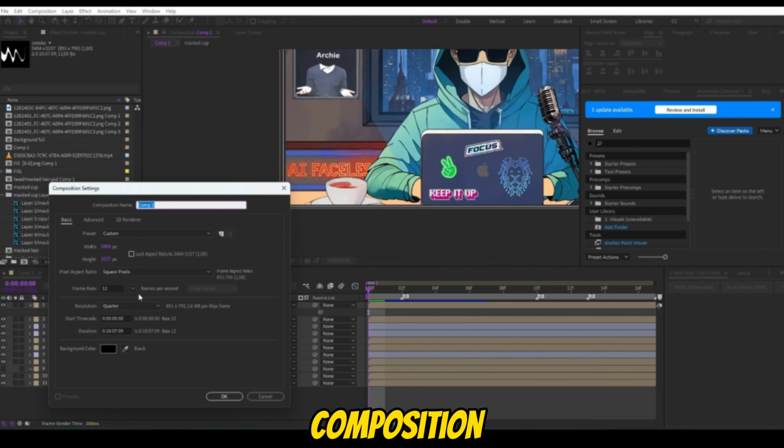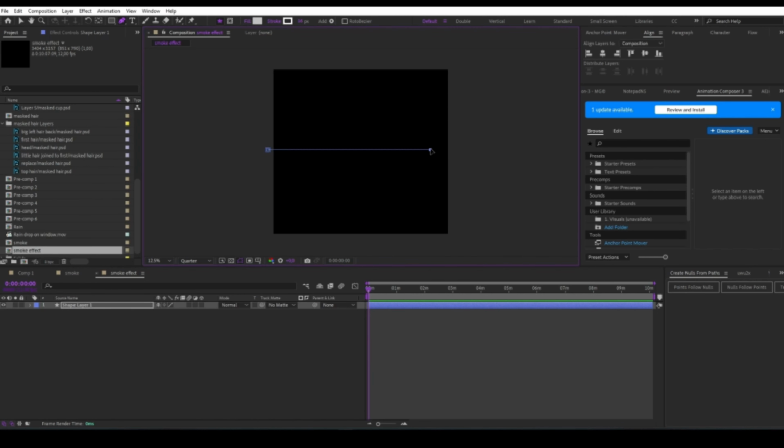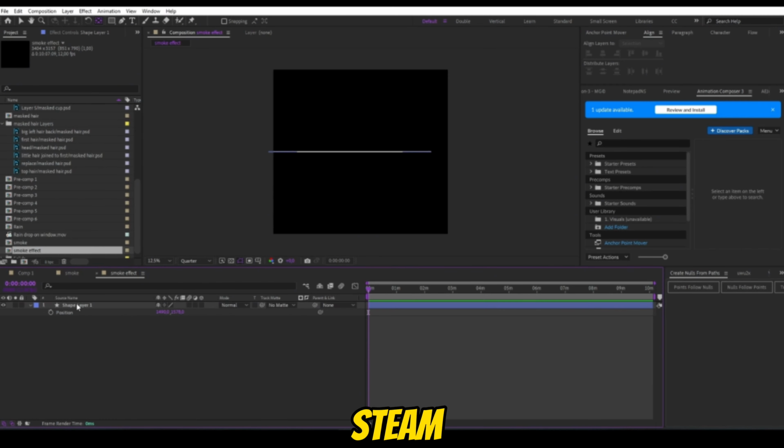Create a new composition. Adjust composition size. Draw a line. Simple, right? This will be the path for our steam animation. Align it and make that line thicker.